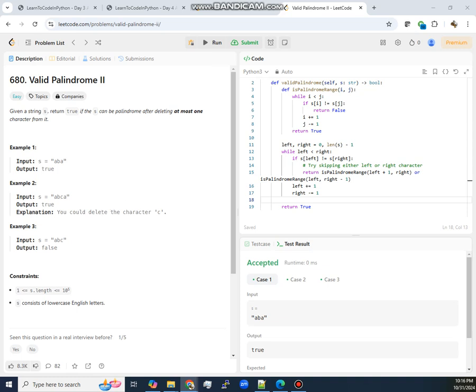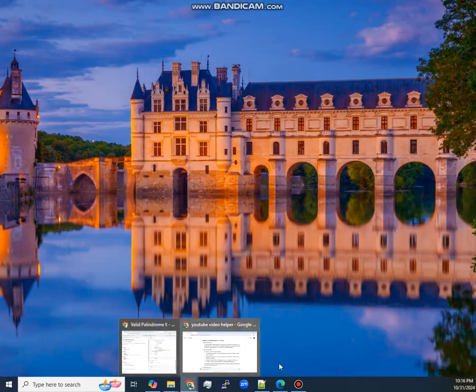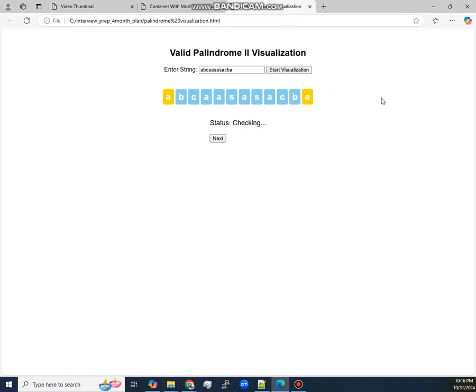As we can see, this is also a solution where we can use the two pointer technique. Basically, you have an array, you will have a pointer on the left and a pointer on the right. For this use case, I have a visualization created here. So we'll input this big string. When we start the loop, we'll move one step at a time.